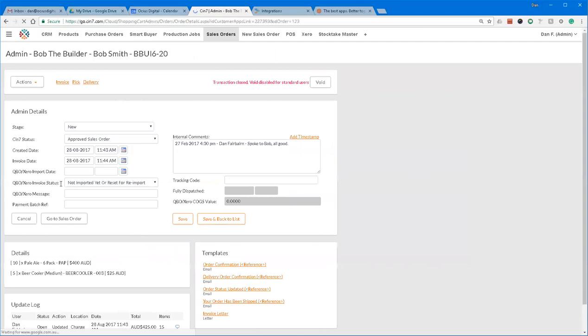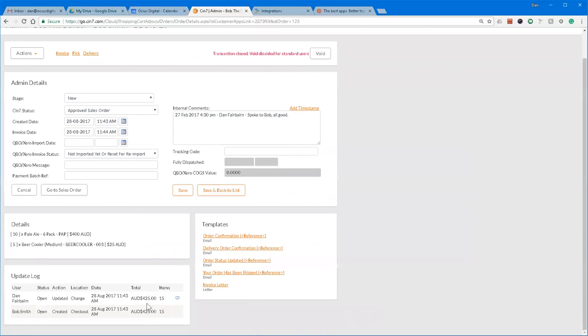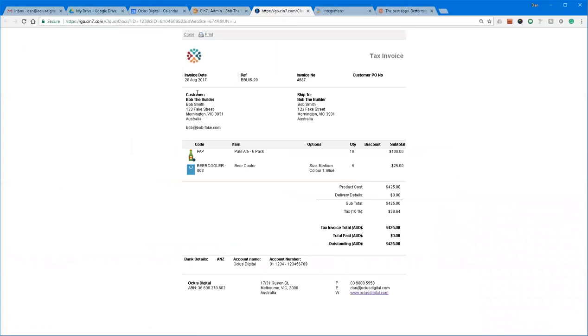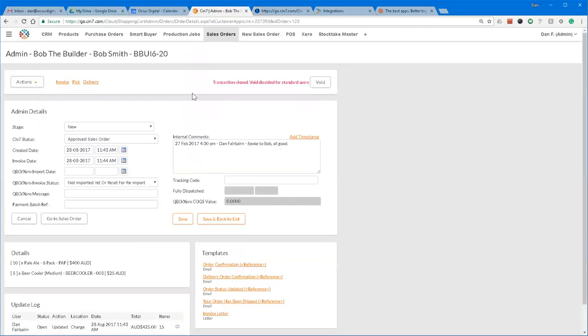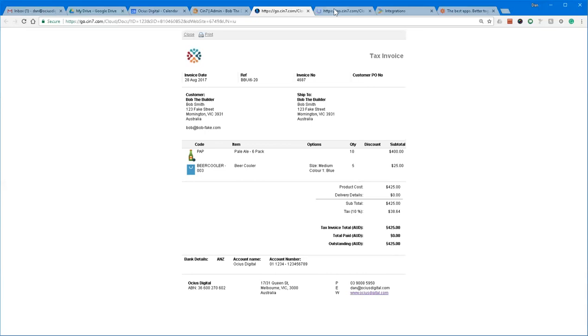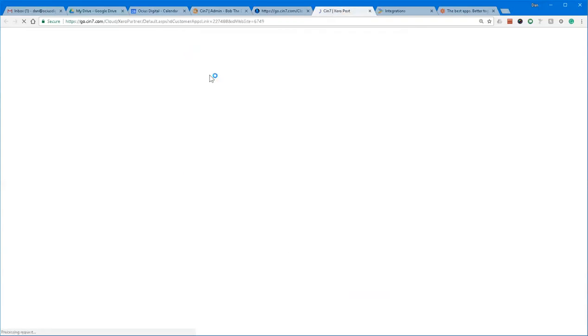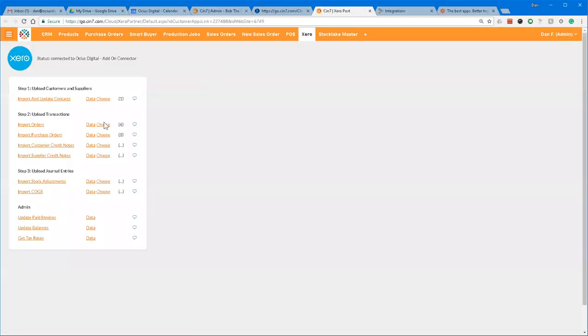So that's going to approve and invoice the whole order together. And you'll see that the status is not imported yet or reset for re-import. You'll see that all 15 items are there. And if I click on invoice, you'll see that all of the items here are being invoiced for, just in one invoice. Now, what I can do here is go to the Xero integration. And having sent this invoice to the customer, just for cleanliness, I'd sync this invoice down to Xero.